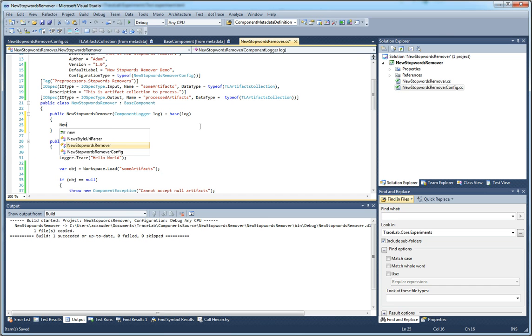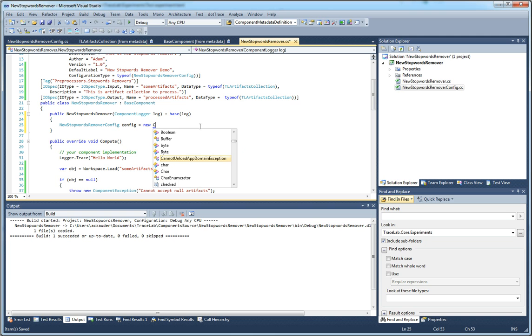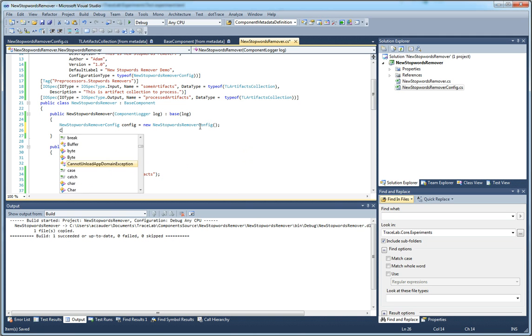So new stop words config equals new stop words config, right? Cool. And we have to assign that one to the parent property, right? So config, and that's it. That would already work, and you could read it.